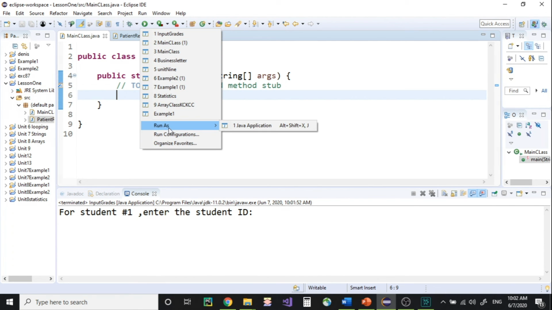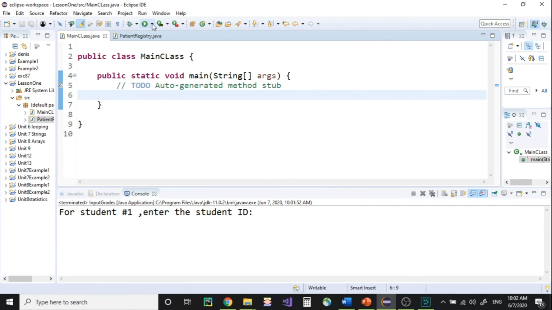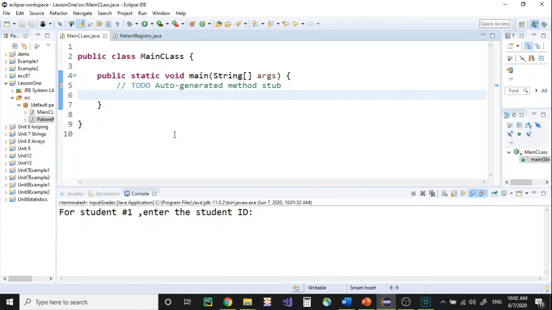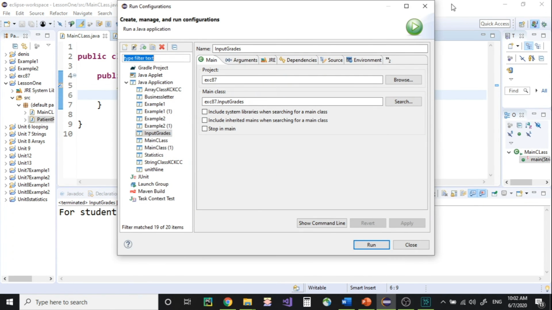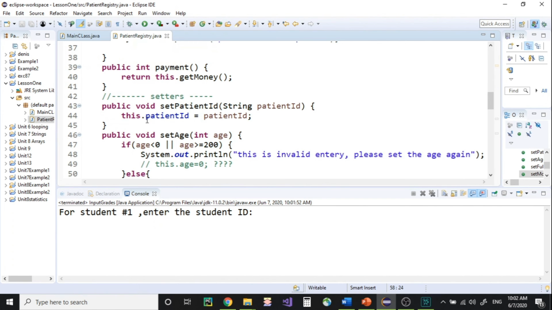Run as Java application, run configuration, favorite, no. Configuration, no. Okay, I'm going to close this. Let me just create objects. I'm going to start with the process of creating an object.